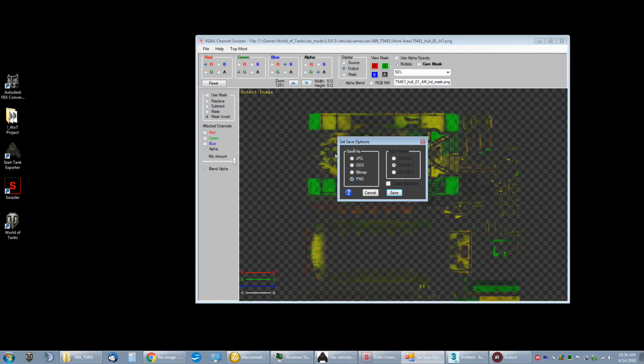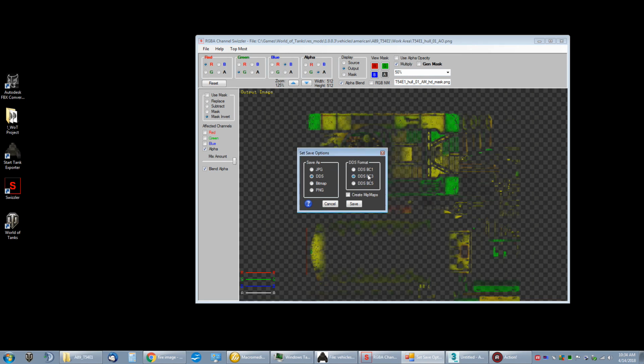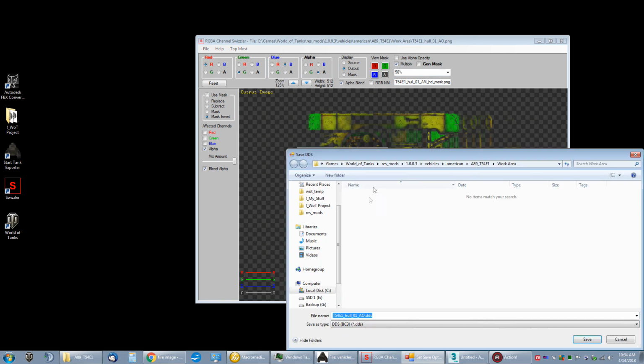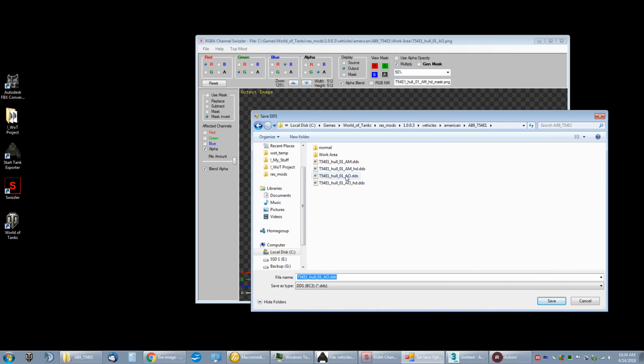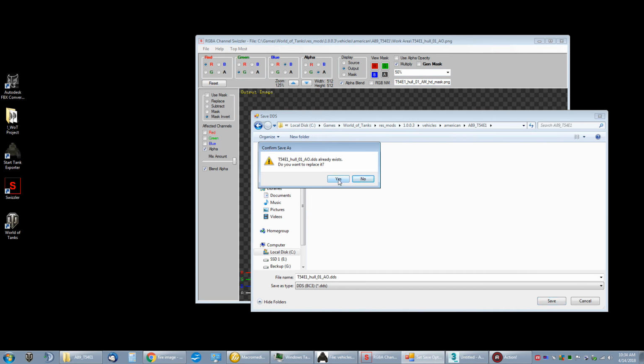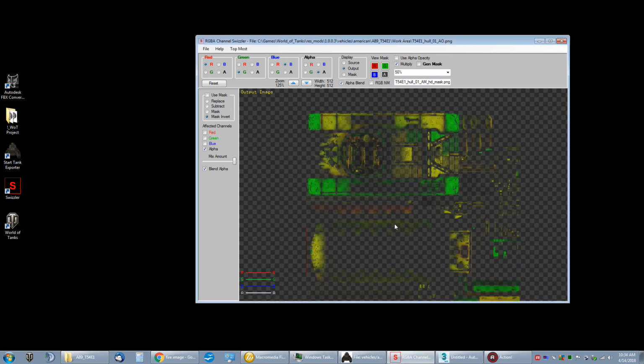I'm going to save. Okay, we're going to DDS. But this is an SD map, so remember we need MIP maps on the SDs. This applies to all the SD maps. They all have to have MIP maps. Save this. Go here. Go here. If it doesn't have the HD on it, it's an SD map. Yep. Okay.